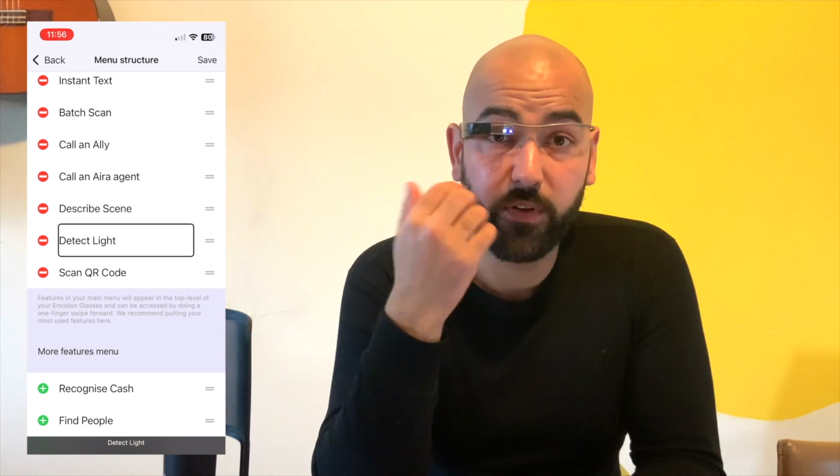Home. And right now, if I swipe forward, I should see the same menu structure that I've set in the Envision Glass dashboard. So first scan text, instant text, and then batch scan. Scan text. Instant text. Batch scan. Perfect.